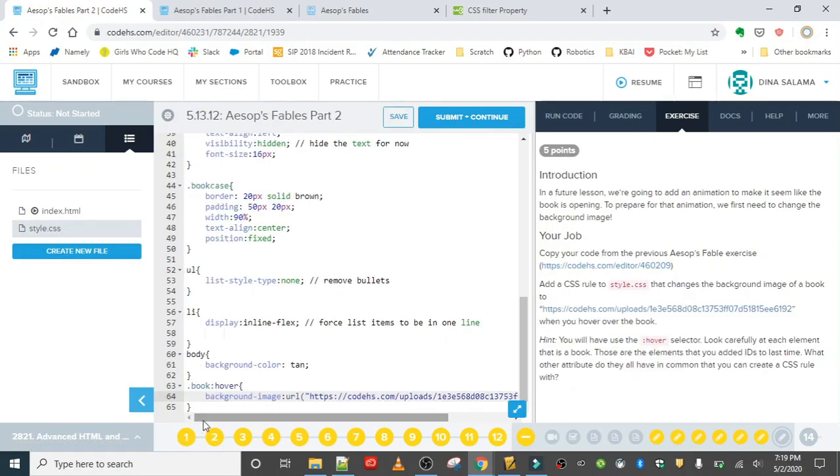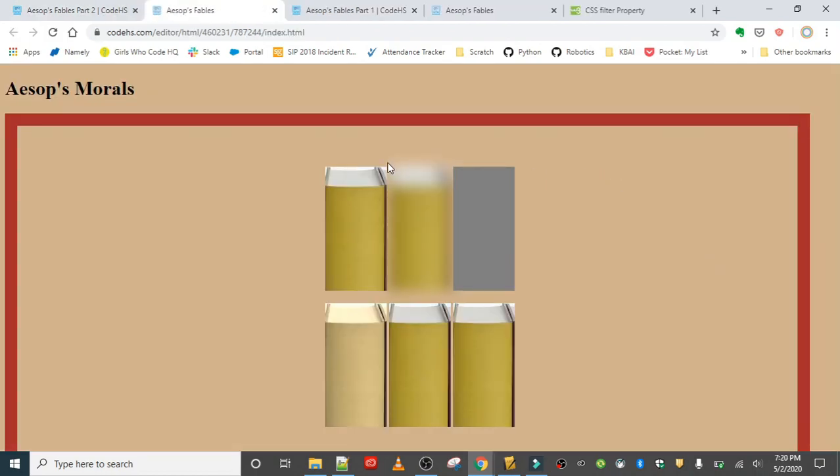So this is basically saying whenever I hover over any element in the book class, change the background image to this. Let's go ahead and test it out. Best way to know if your code is actually working. Okay, so if I hover over this, beautiful. Okay, still going to have that image effect, so that will still be applied, but when you hover over, you should see the book opened.